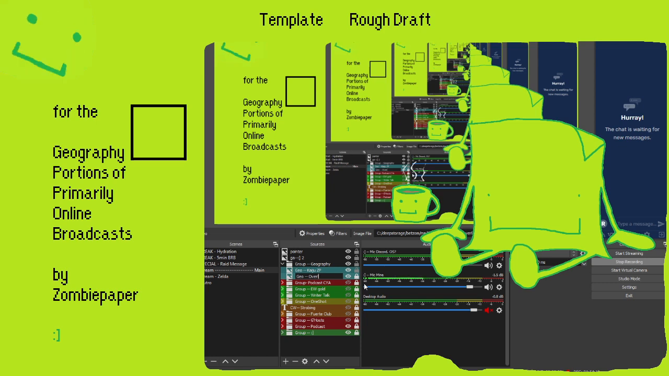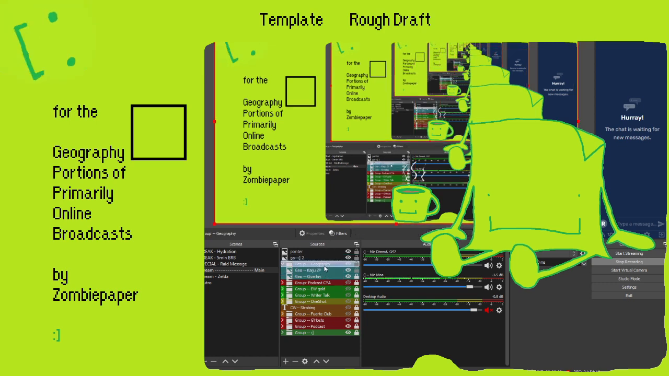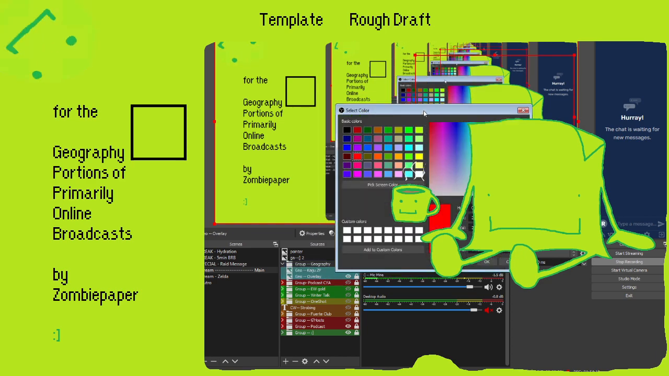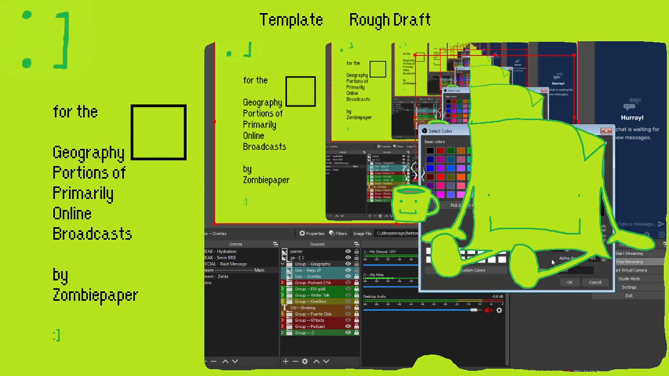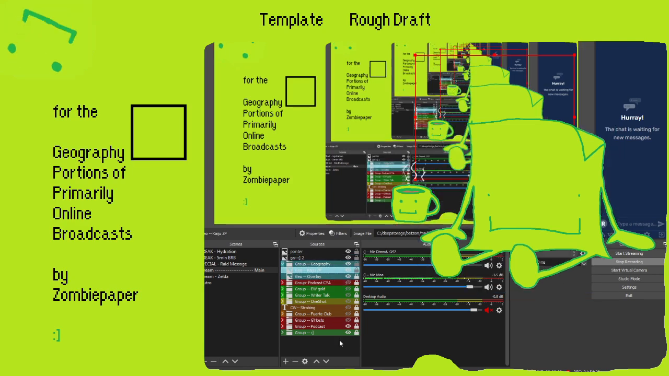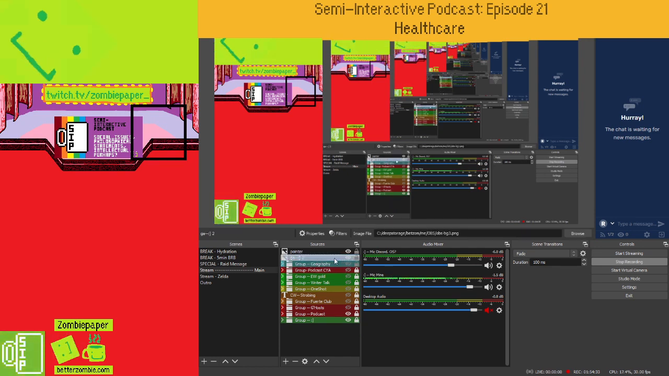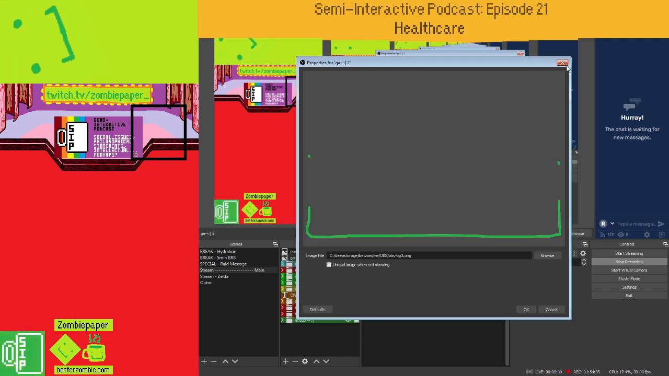Overlay. So that is for the geography stuff. So let's go ahead and change the color to a custom color. So there is all that. I feel pretty good about this. So let's do that. So this one here broke.